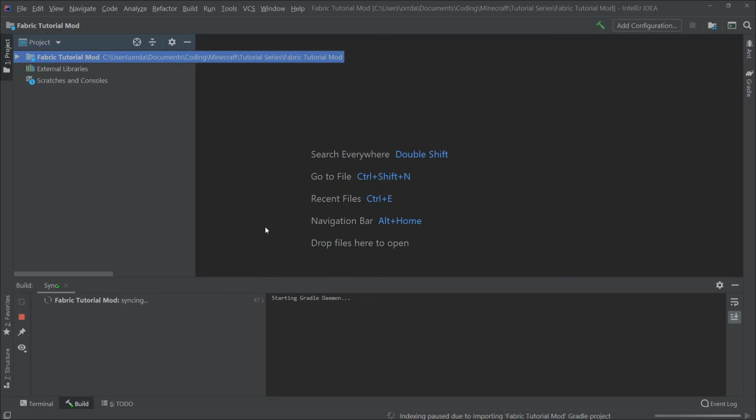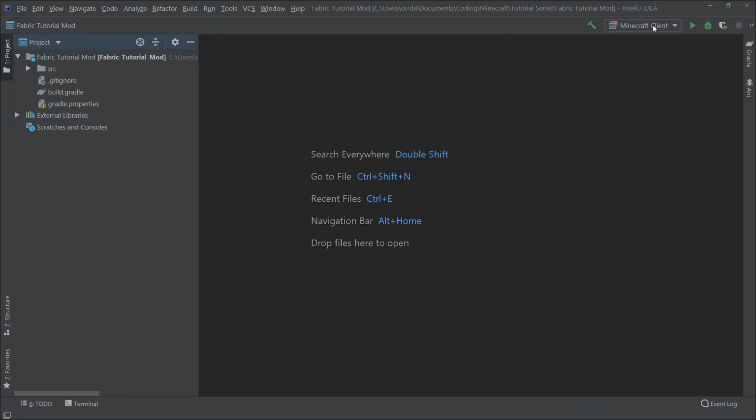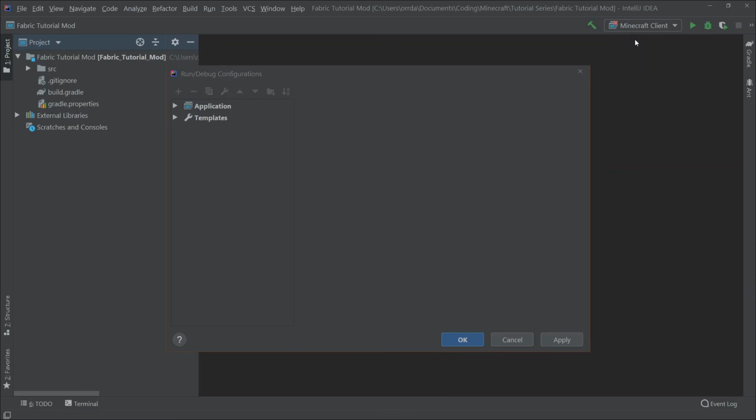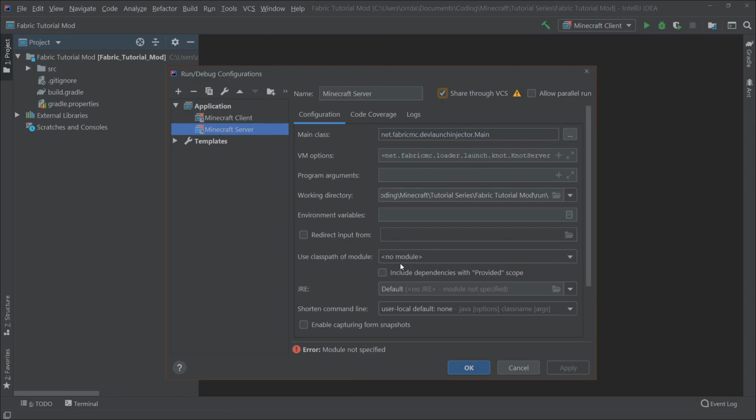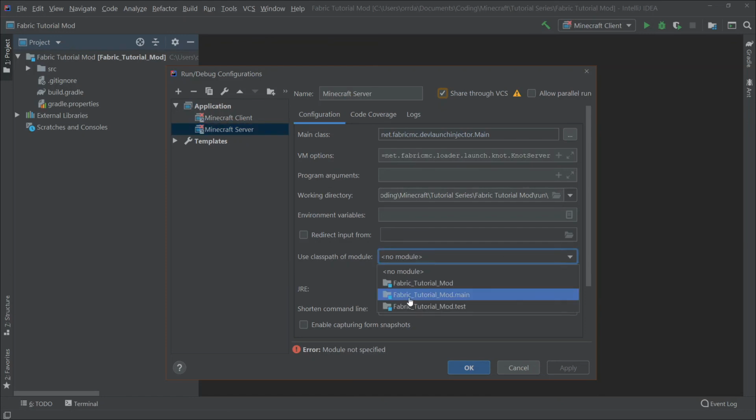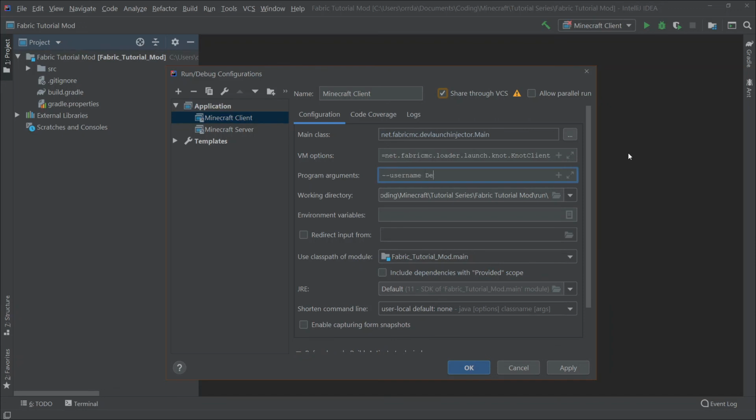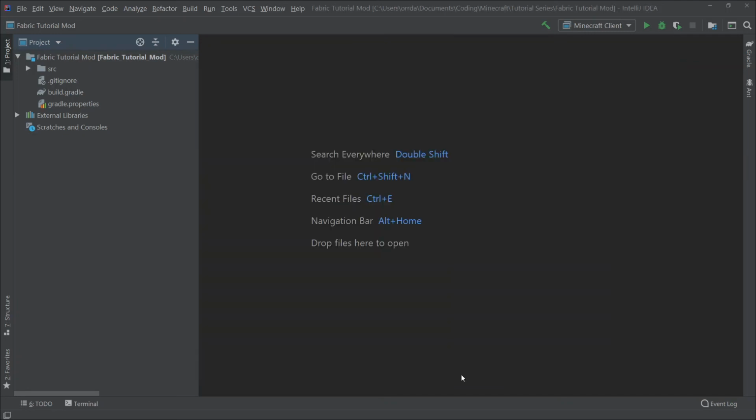Before we do anything, you have to wait for the mod to automatically set itself up. You can see this by going down here to Build. After that's done, click on Minecraft Client at the top right, Edit Configurations. We'll need to change a few values. Click on the Application field, go to Minecraft Server, and change Use Class Path of Module to main. Then go to Minecraft Client, do the same thing, and add --username space dev to the program arguments to set your Minecraft username. Then press OK. That's everything done. You can now go up to the top right and press the debug icon to launch the game and test your mod. That's all for now.